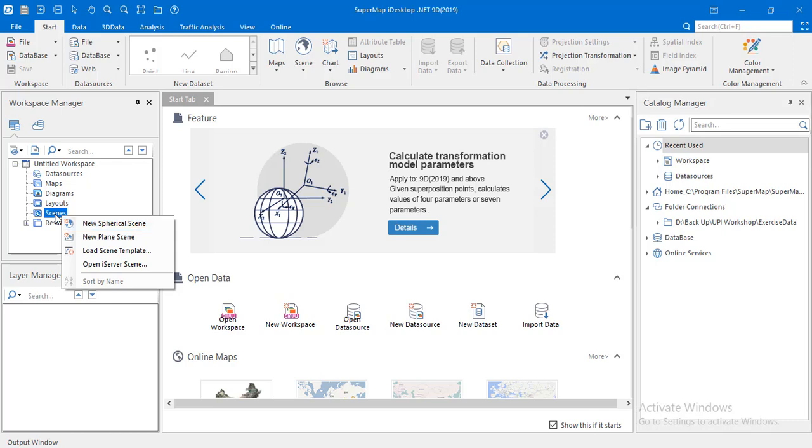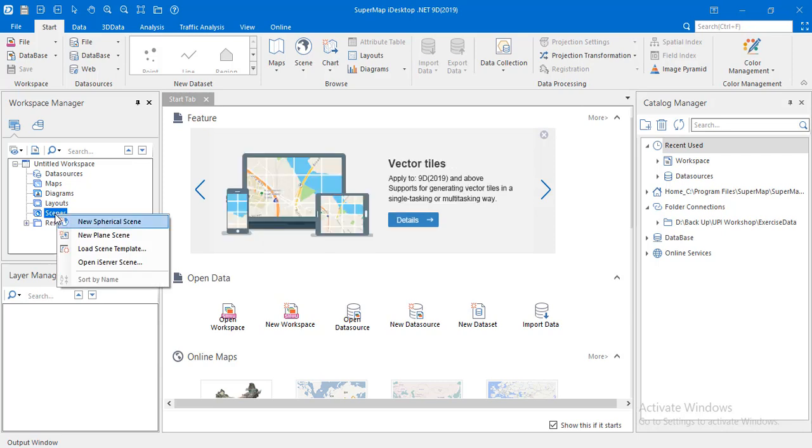How to load a scene? You need to right click on the scenes node and click New Spherical Scene or New Plane Scene. For example, we create a spherical scene.